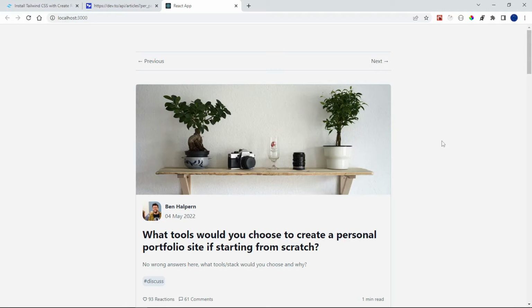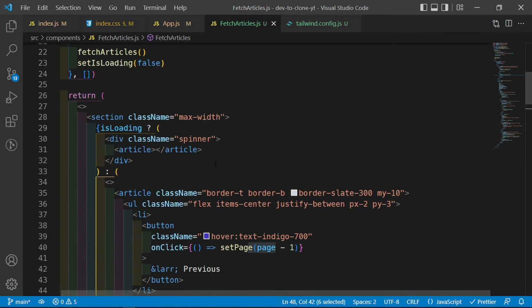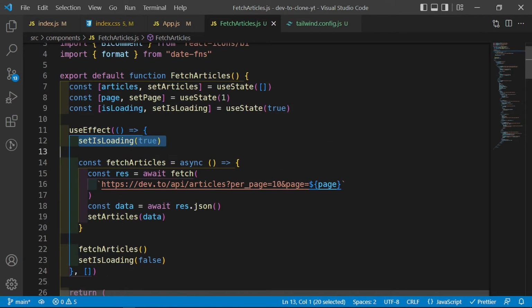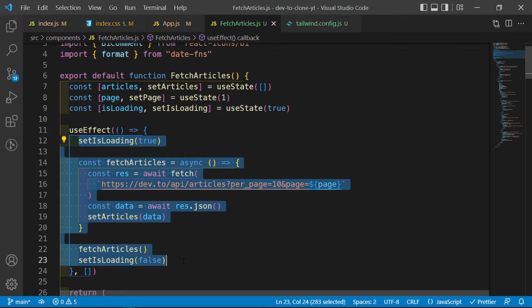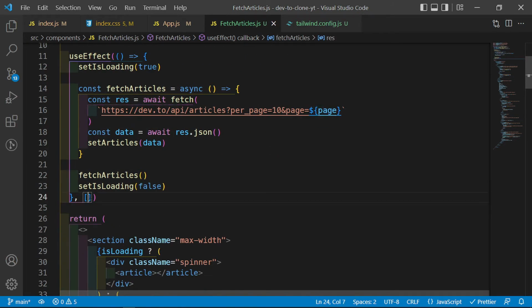nothing happens. And the reason why nothing happens is because we need to add a page to the dependency array. And what the dependency array will do is that it's going to run the entirety of this function inside the use effect every single time that the page changes. And that's what we want to happen. So let's add the dependency array like so.